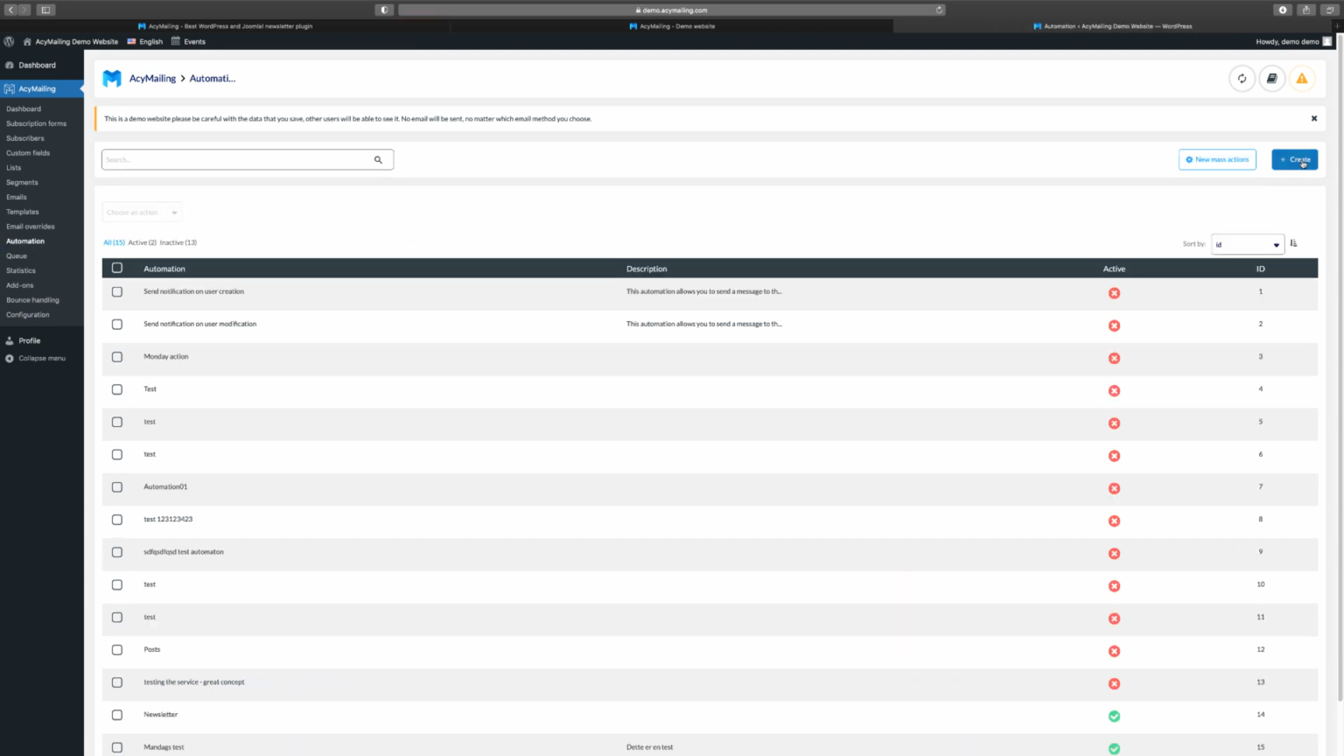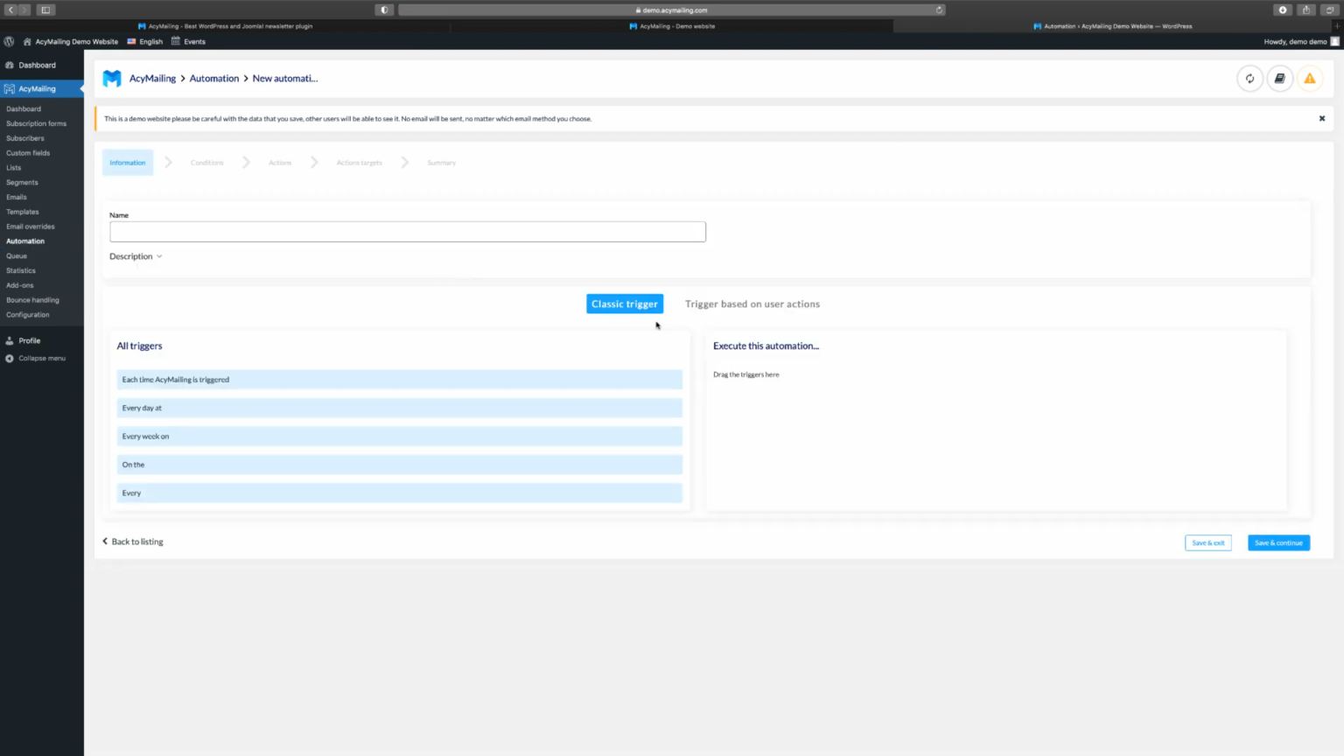So let's say I want to create something new. Okay, with the automation, you can create several triggers that run, you know, every day at a certain time, every week on a certain day. So this is a great way too if you want to automate your process for that.